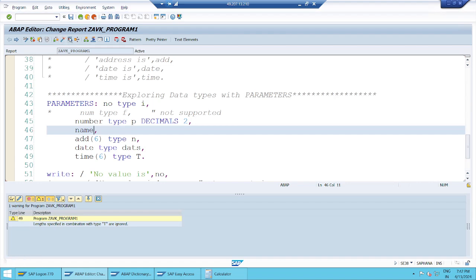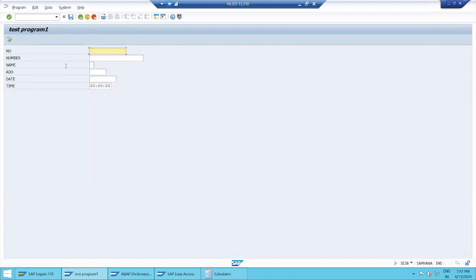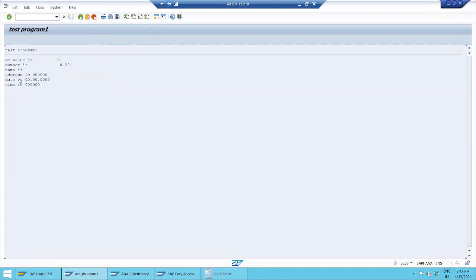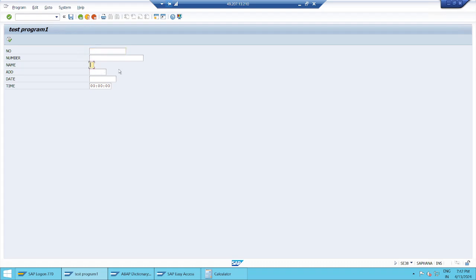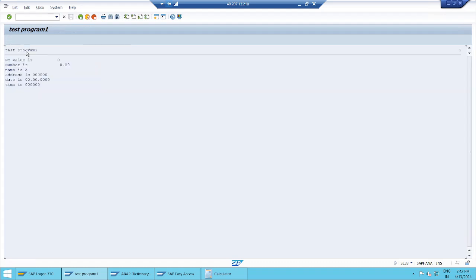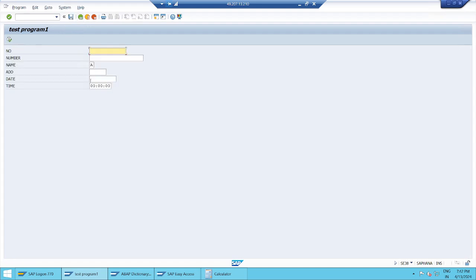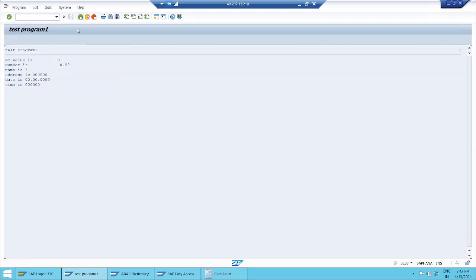Still, it is accepted. The name will be one character; one place is taken by default. If you don't give a name, it is space or blank. But here it is accepted. A is also accepted. Name is A, it is accepted. One also, that is digits, numbers also.